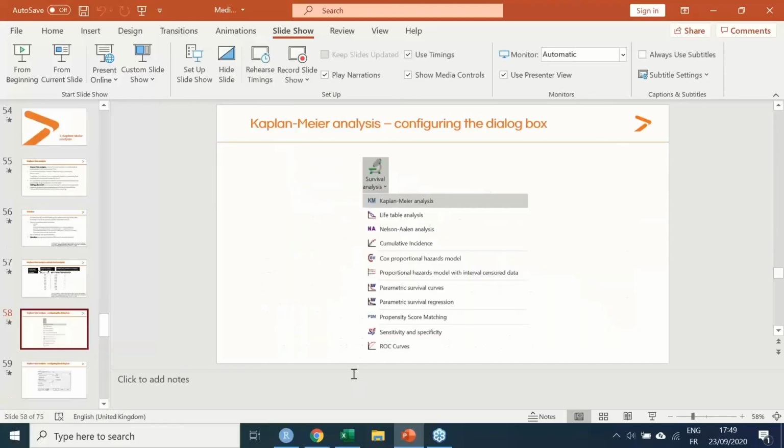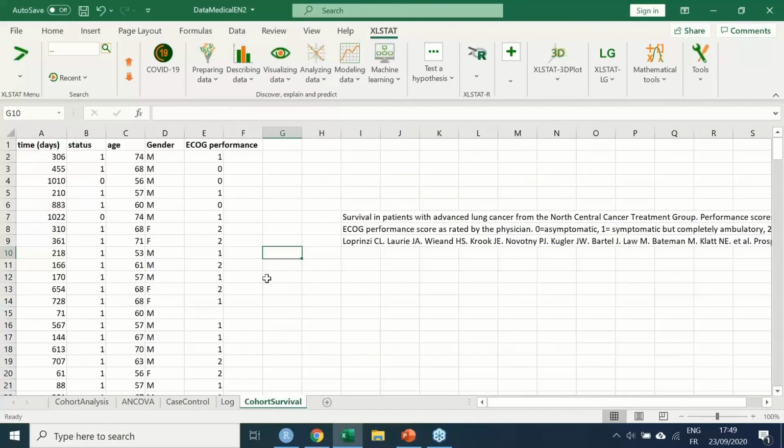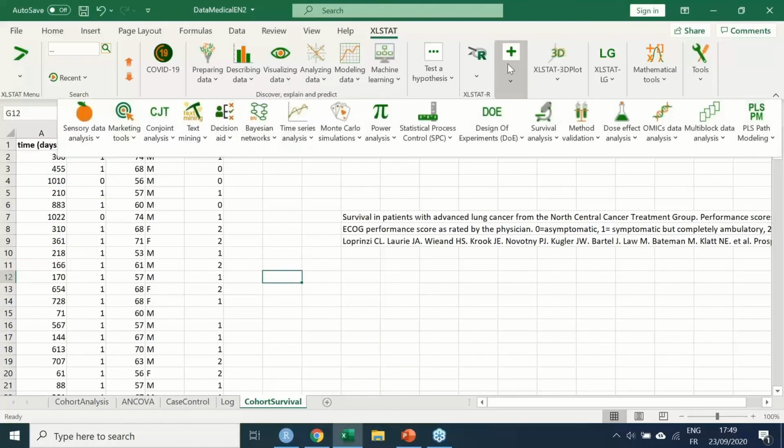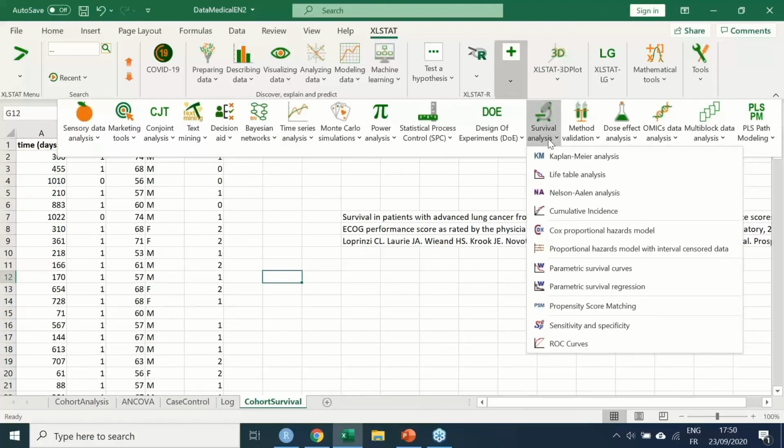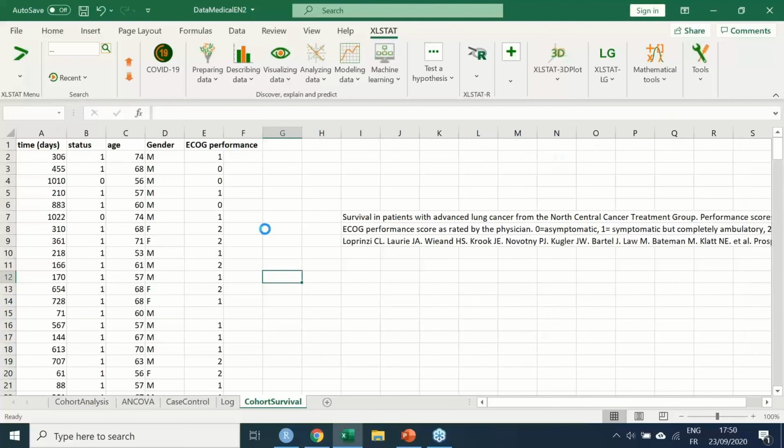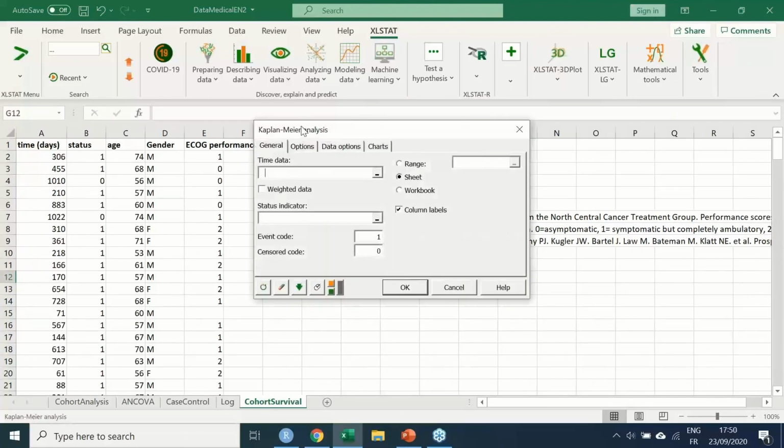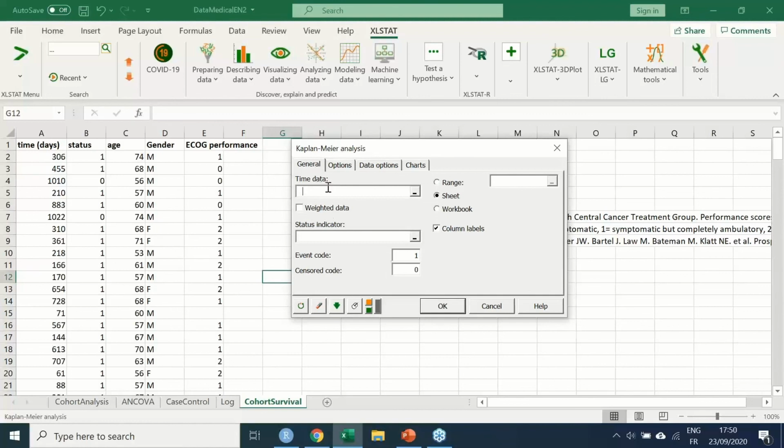So I'm going to launch my Kaplan-Meier analysis on the data right here. Kaplan-Meier analysis is part of the survival analysis menu in ExcelStat, which is part of the life sciences solution and the premium solution. There it is. In all survival analysis methods in ExcelStat, you will be able to specify the time here, as well as the status indicator right here. And of course, you need to indicate which code corresponds to the event and which code corresponds to the censored data.